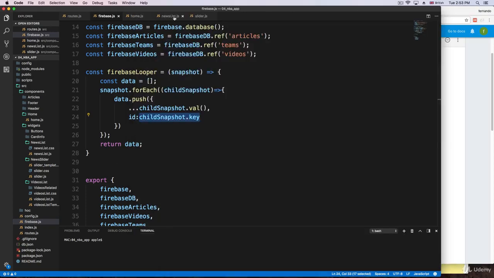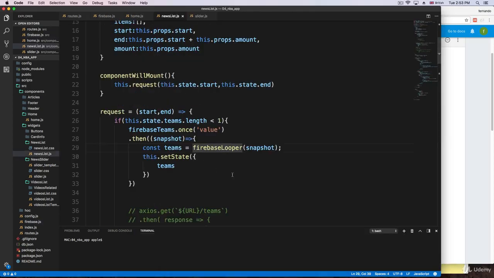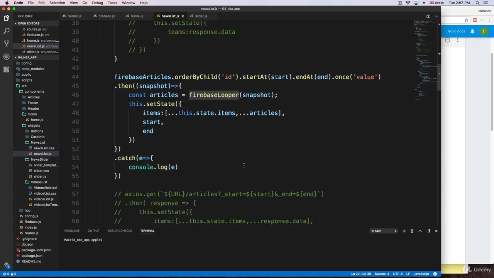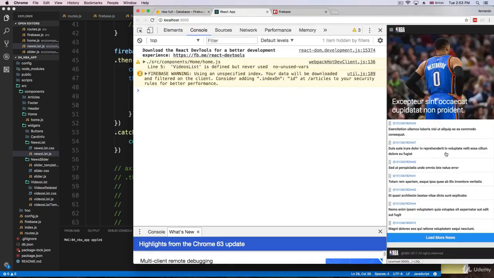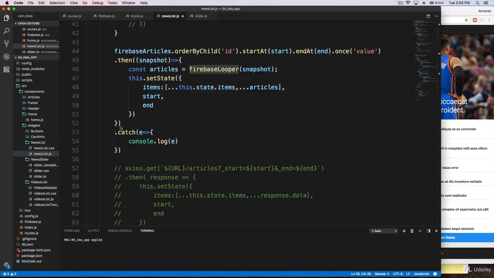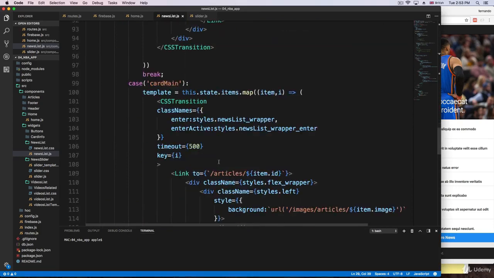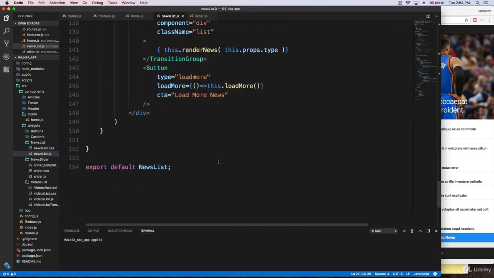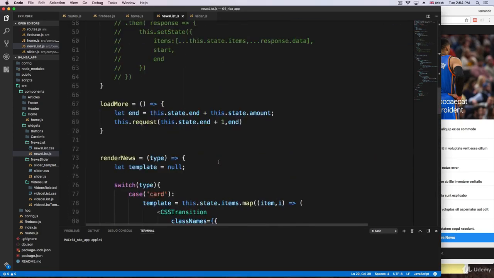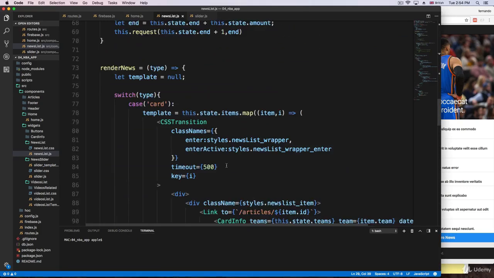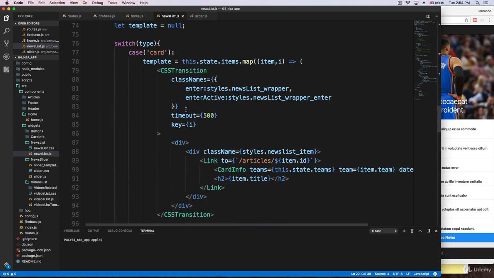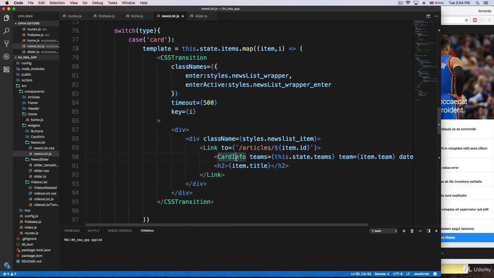So I'm going to go to the news list, and now the one that's going to be receiving this data, this team ID, is going to be this part. And if you remember, we have a different component that uses the teams. If I go down, we have it. We should be getting right here at the bottom. Okay. So let me check. CSS transition. This is the one. This is the one that is going to be receiving the teams, the card info.